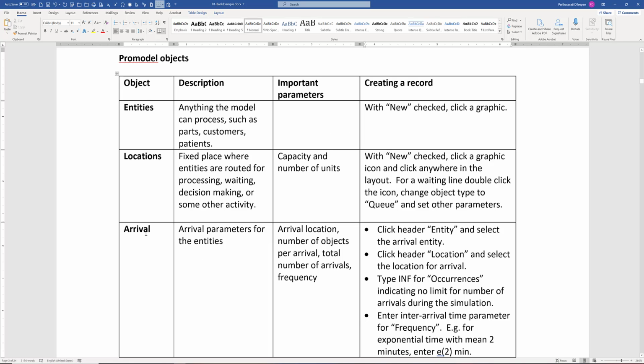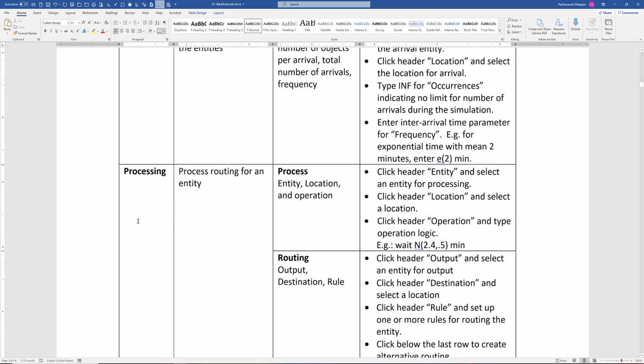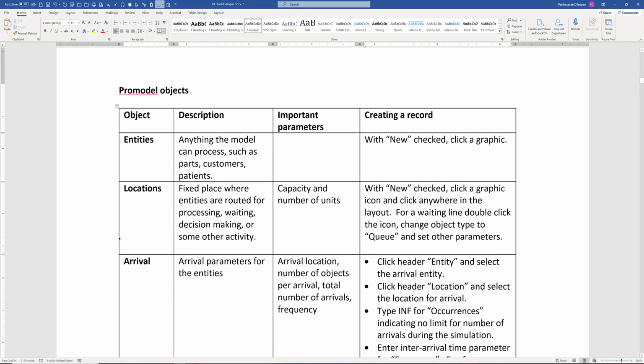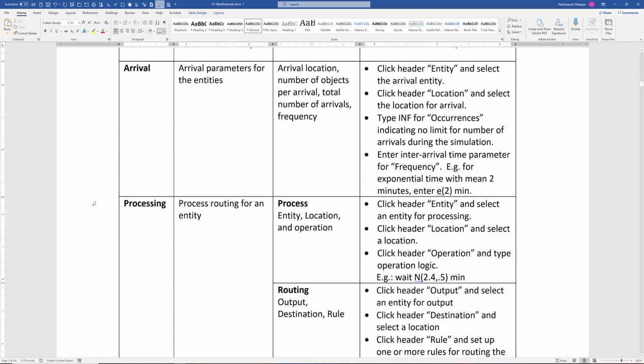Then we have arrival again: arrival at a location for an entity, and we will look at that in more detail. And then we have processing. Once an entity arrives at a location, you do the processing there. You have some processing at the location, and then where should the entity go once the processing is completed at that location. So processing has two parts.